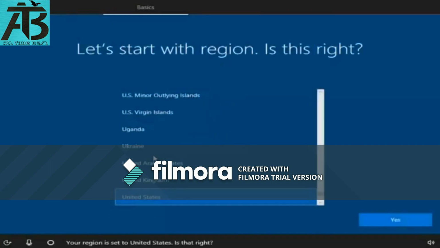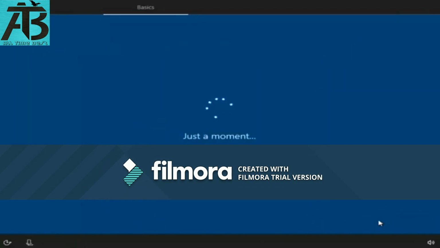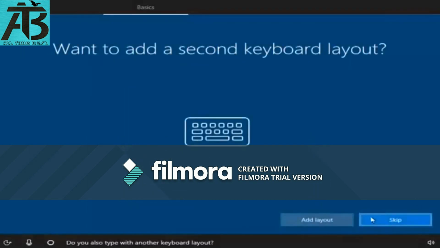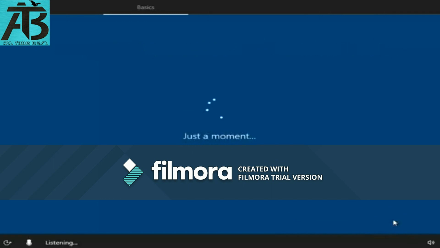And it's going to ask you where your region is, where you're located. Once you've selected your region, you want to select yes. You want to select the right keyboard layout. Scroll through using the scroller right here. Select yes. If you don't want to add a second keyboard layout, just select the skip option.